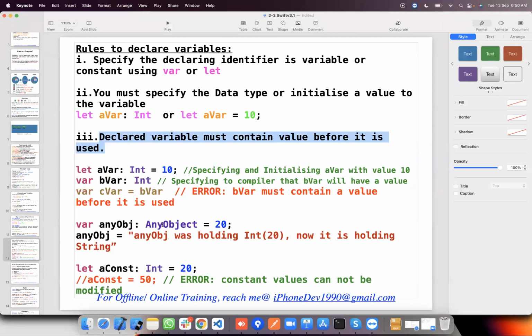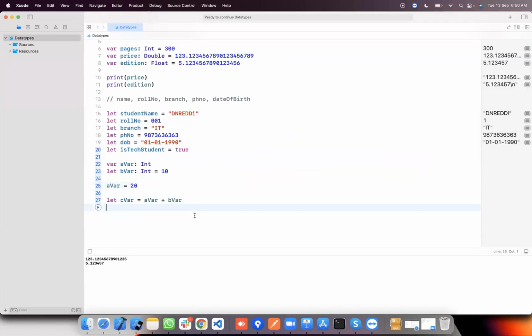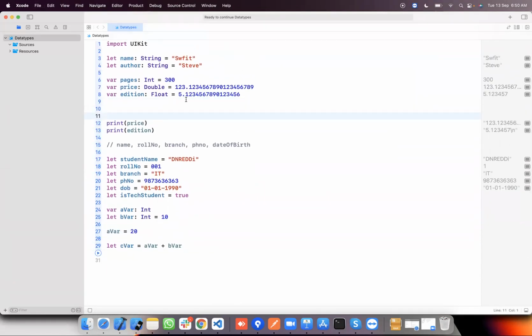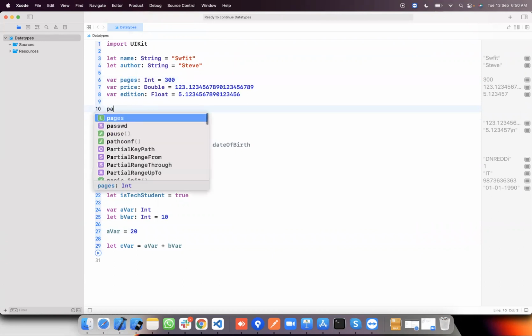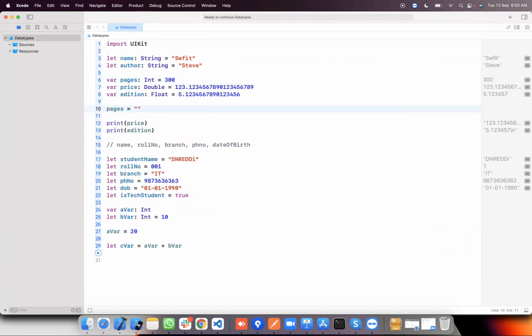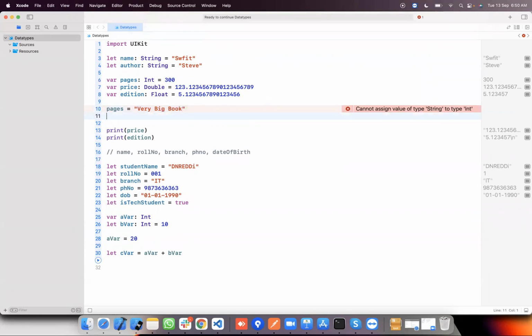There is one more data type called any object. Let me show you that. Here there is pages, right? I want to make pages a variable. Pages equal to something, variable book. See the error here. Pages is a variable, so I can modify that. But what is the error? Cannot assign value of type string to type int.